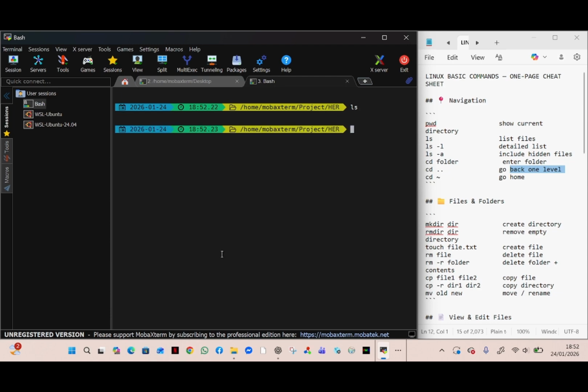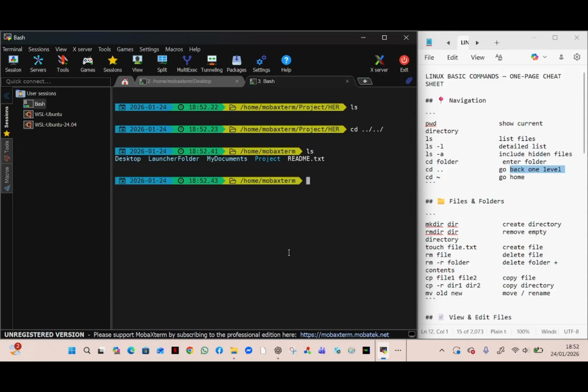Okay, so I'm going to go out of hydrogen evolution reaction to project. So cd dot dot slash, but I want to go out twice so that I land in my home. So it's cd dot dot slash. There's no space. Okay, cd space dot dot slash, and I press enter. Now when I list, I'm back to my home.